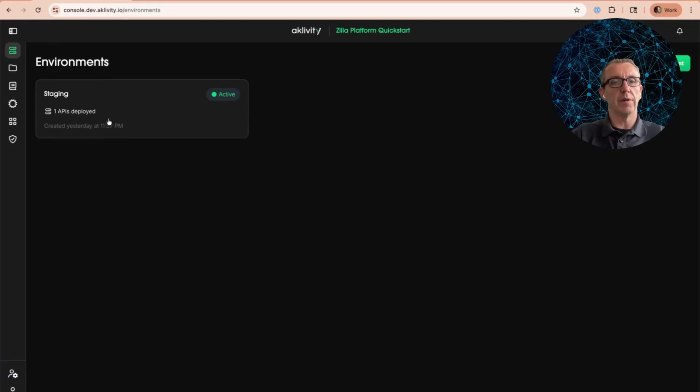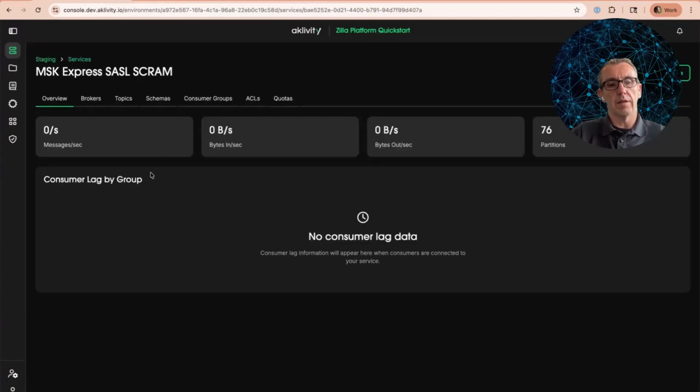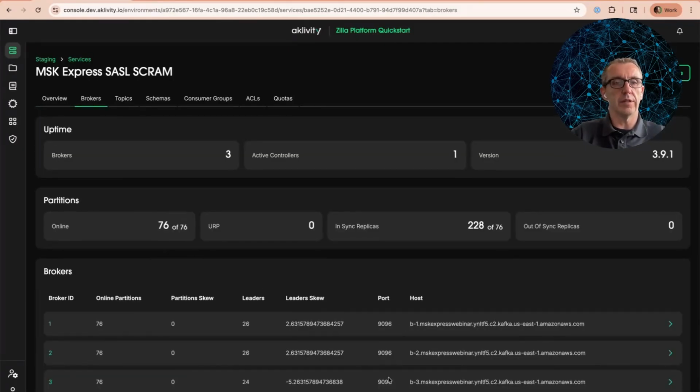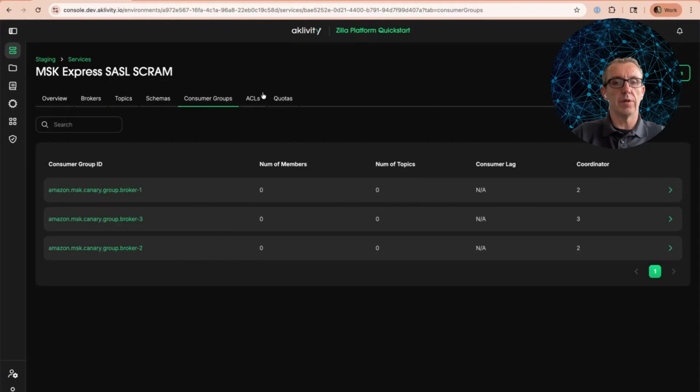The first one here is the concept of an environment, where we're able to define different Kafka clusters that you might want to integrate with. Here we've already configured the different endpoints for MSK Express. We have the SASL SCRAM endpoint, and we have the mutual TLS endpoint. The brokers listed here, you can see, are on 9096 for the SASL SCRAM. We can browse in here and see the topics and the consumer groups, for example, and we're able to take a look at ACLs and quotas as well.